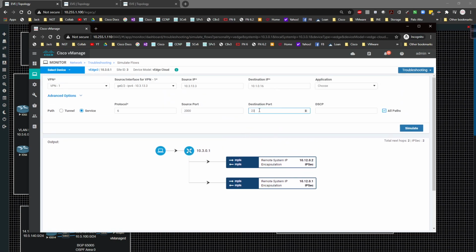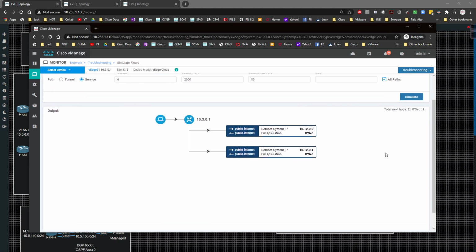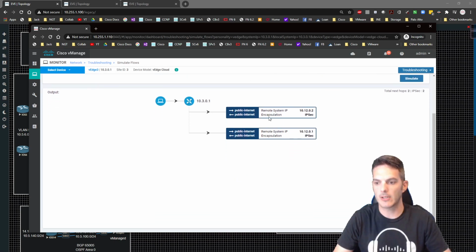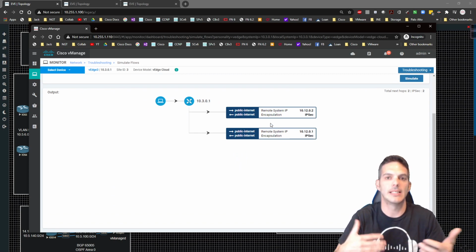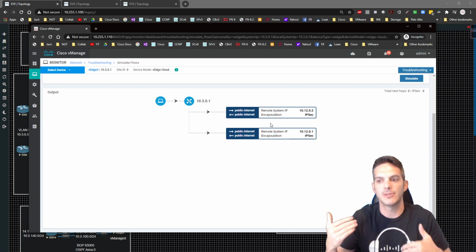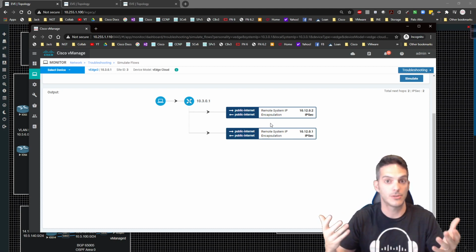Now I'm going to change this to be port 80 and click on simulate flow. And it shows public internet. So right there, ladies and gentlemen, shows you that our application aware routing is working. I can't demo this because it's not going to work the way we need it to, because it's this way here.